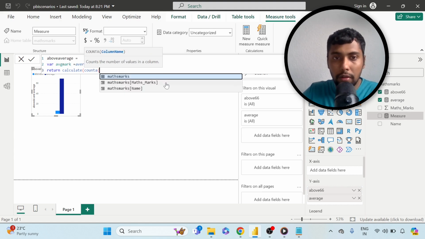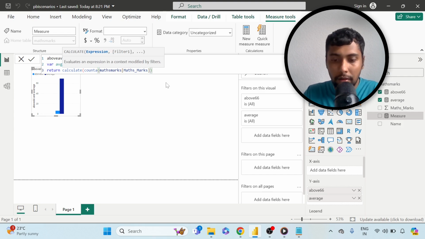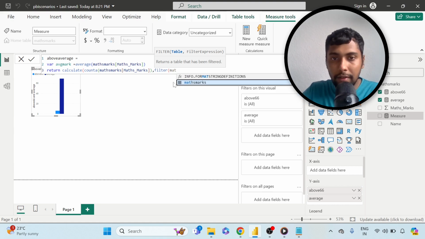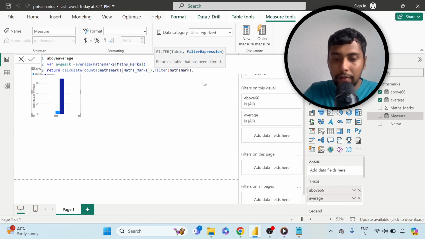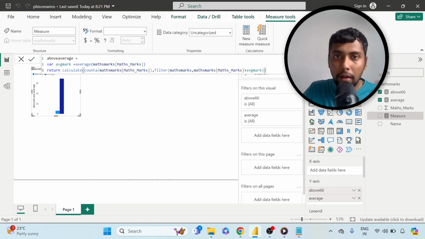So I'll say count max marks column from this max marks data set. And now what is the filter? The filter is in the same data set max marks, and actually we want this value of max marks to be above the average, right? Average is created by this avg mark variable. So I have to say this is greater than avg mark, which will be 69, and then I can simply close this. Okay, so this way it will return the number of people who have above the average, right?